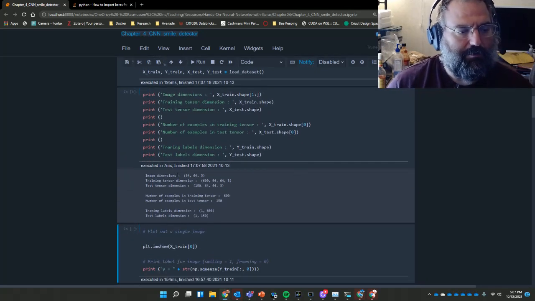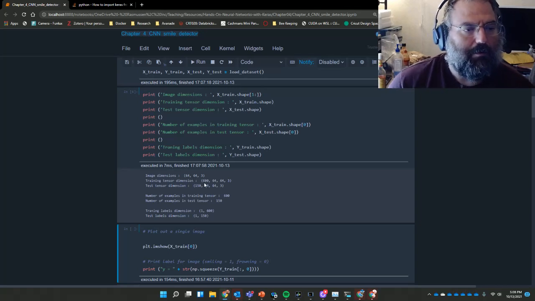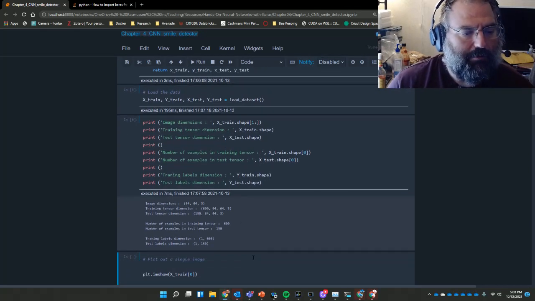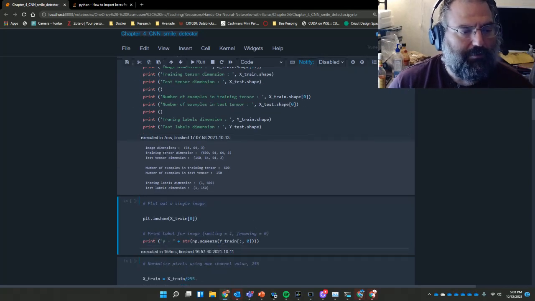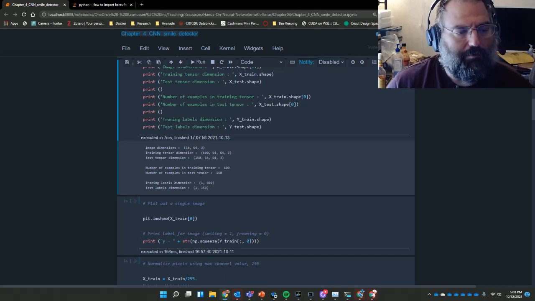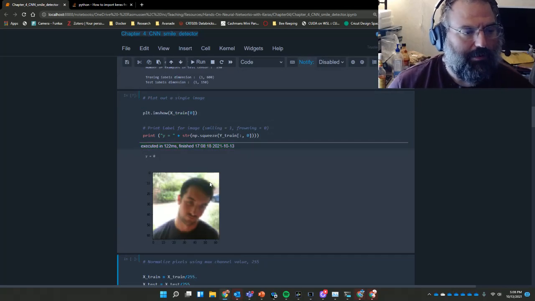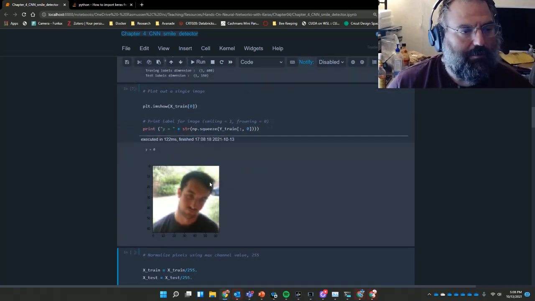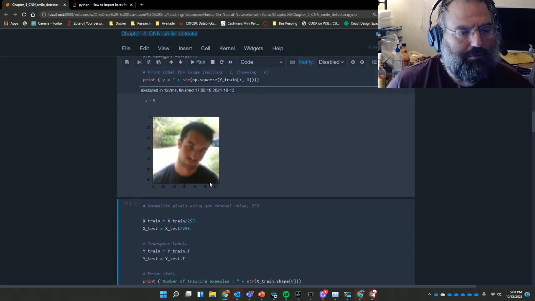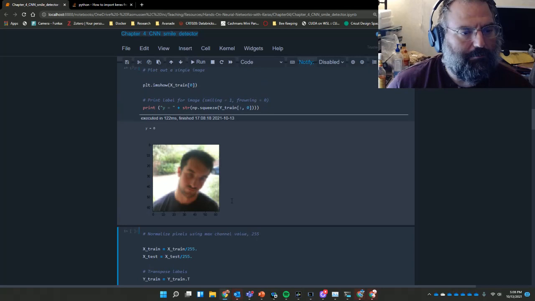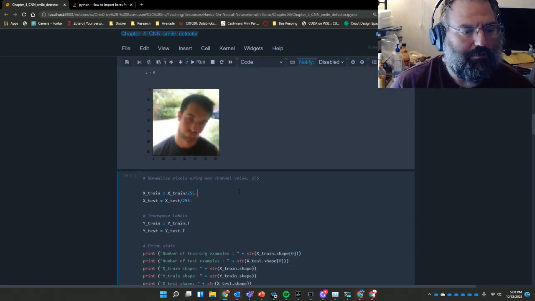So we can take a look and see the image dimensions are 64 by 64 by 3, and we basically have a training tensor that's going to run through here, and so on. So we can plot out one of the images to see what it looks like, and see it is roughly 60 by 60, and color. So the 3 would be RGB values.